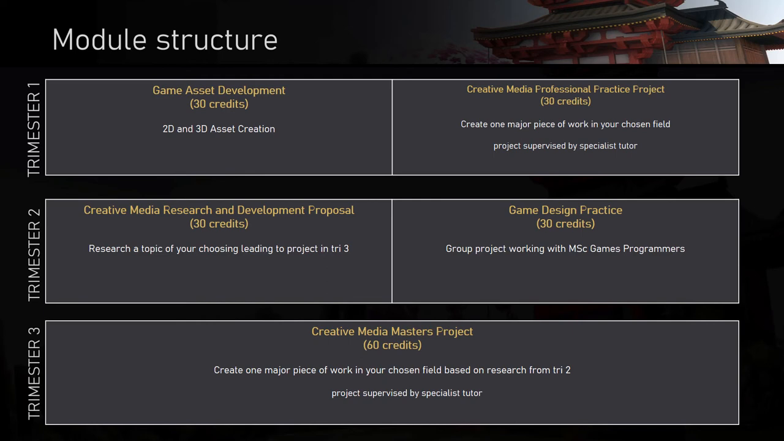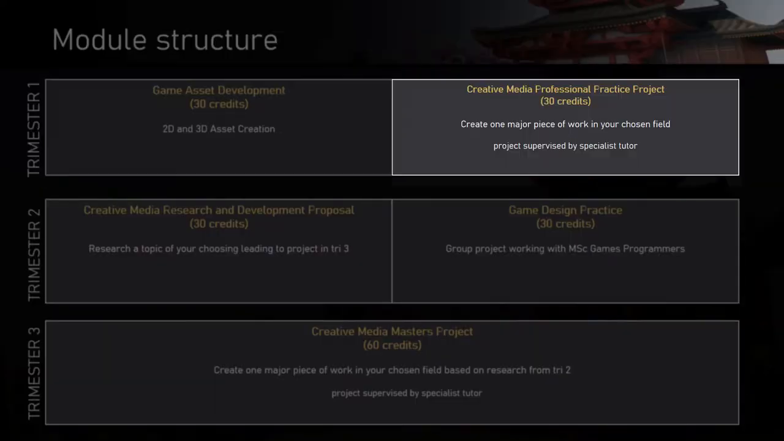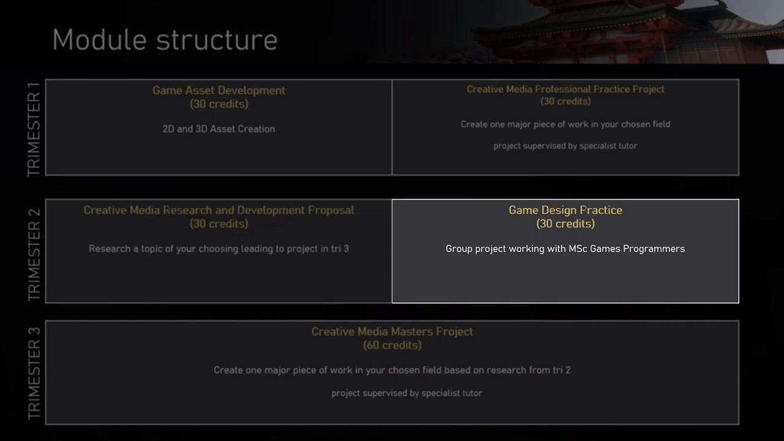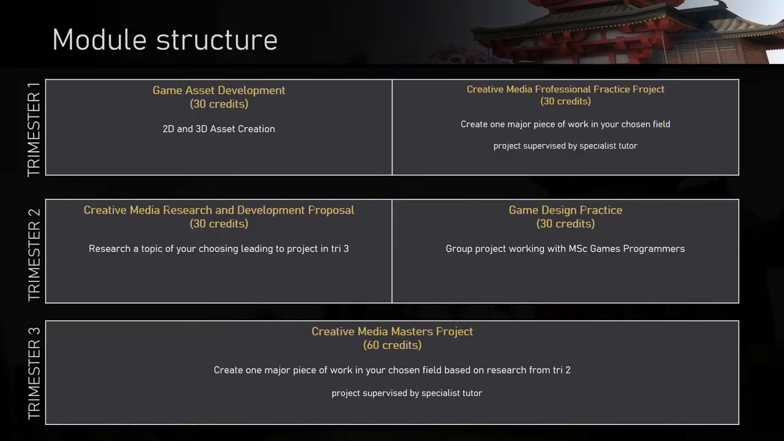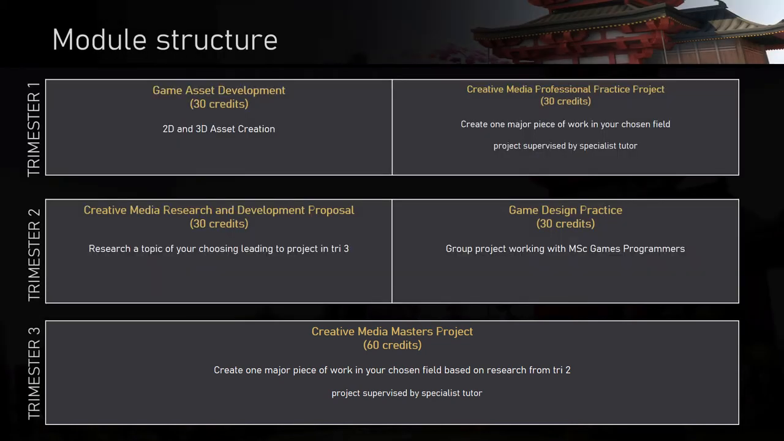So this is the module structure for the MA. In trimester 1 you'll be doing game asset development and creative media professional practice project. In trimester 2 you'll do a research and development proposal, game design practice, and then finally in trimester 3 you have this huge final piece of work, your creative media masters project. So I'll just go through each one of those in a little bit of detail to give you some idea of what you'll be doing.